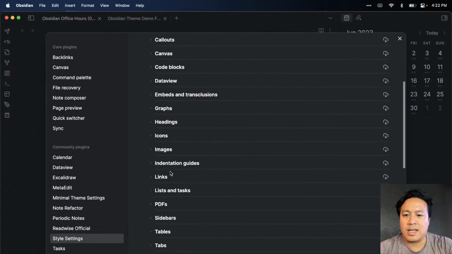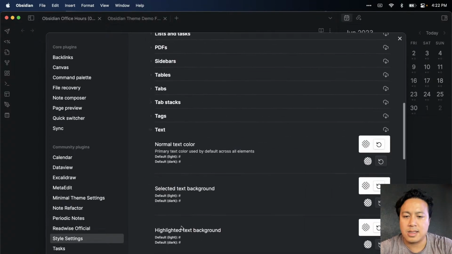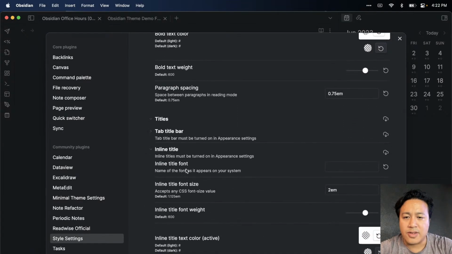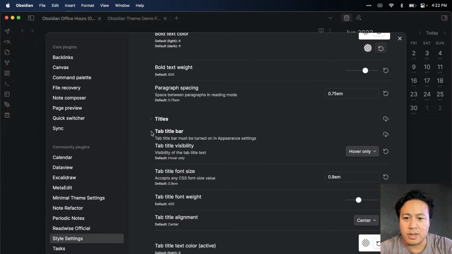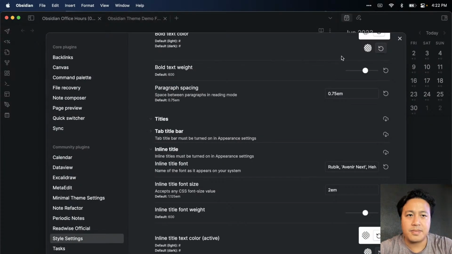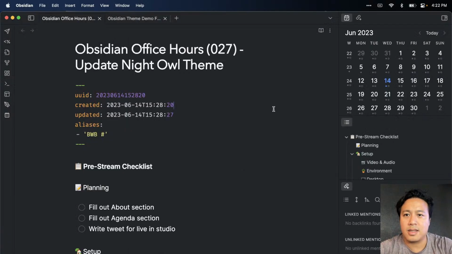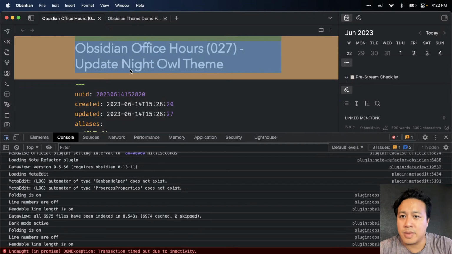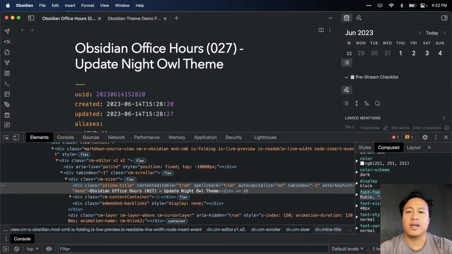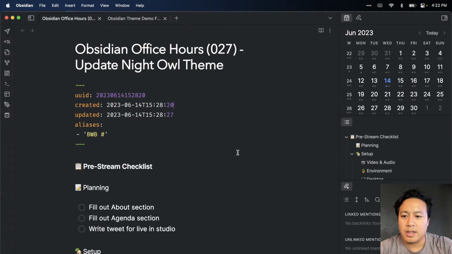And so if we look then at text, for instance, normal text color, where's the font family? Ooh, okay, that's fine. Tab title bar, hover only. Okay, inline font. So at the time, I had all my headings doing this. Let's see if this will work. So rubric, weights, I'm going to make this like 800, 2M, done. I think that actually modified this correctly, because if we look at the computed property here, there you go, rubric. Okay, so that looks pretty good.